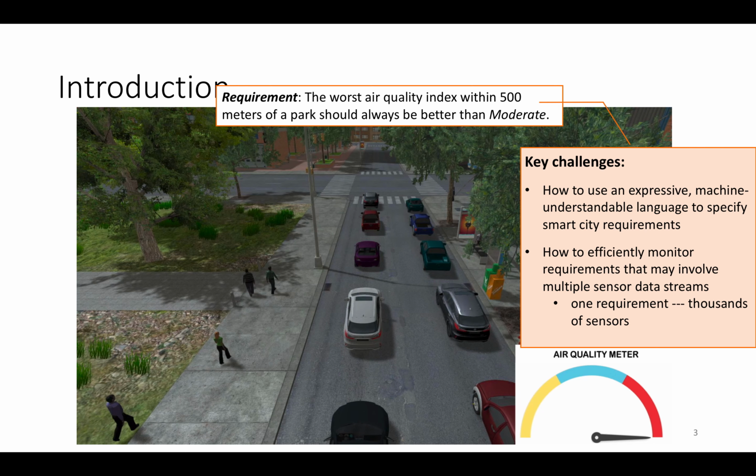However, building a runtime monitor is very challenging. First, the requirements are specified in English. How can we use an expressive, machine-understandable language to specify city requirements? And also, in smart cities, one requirement could involve the data of thousands of sensors aggregated from different locations, and traditional specification languages can only monitor a single trace on the temporal domain. How to efficiently monitor requirements with multiple sensor data streams is another big challenge.